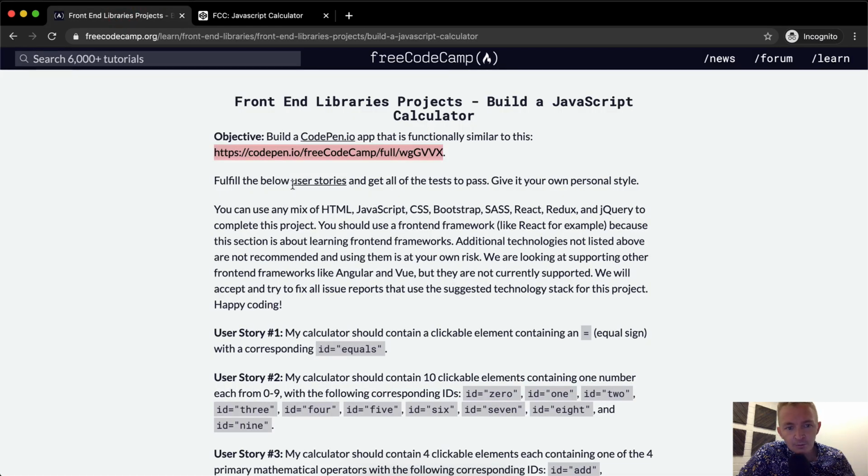So fulfill the below user stories and get all the tests to pass. Give it your own personal style. You can use any mix of HTML, JavaScript, CSS, Bootstrap, Sass, React, Redux, and jQuery to complete this project. You should use a front-end framework like React because this section is about learning front-end frameworks. I consider Bootstrap to be a front-end framework, so I think we'll just use HTML, JavaScript, CSS, and Bootstrap. I think using React is overkill for such a simple project.